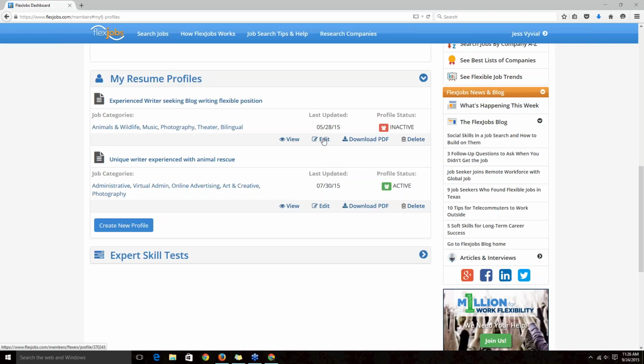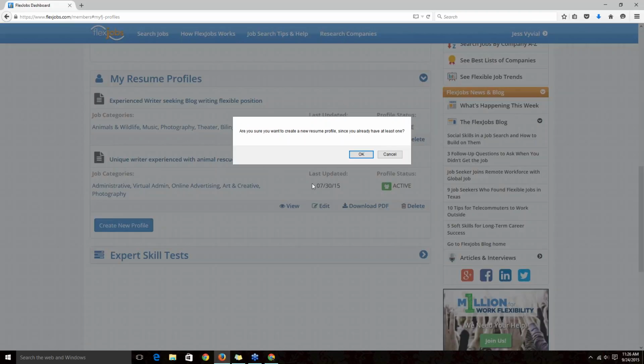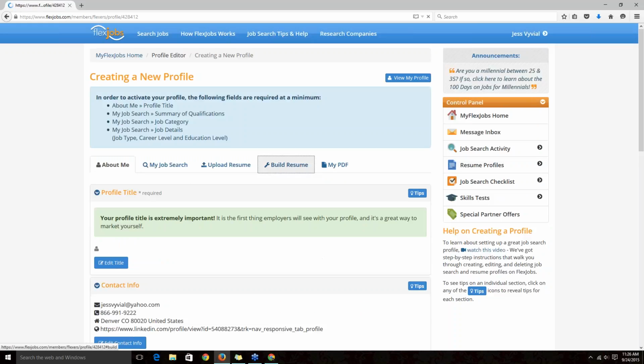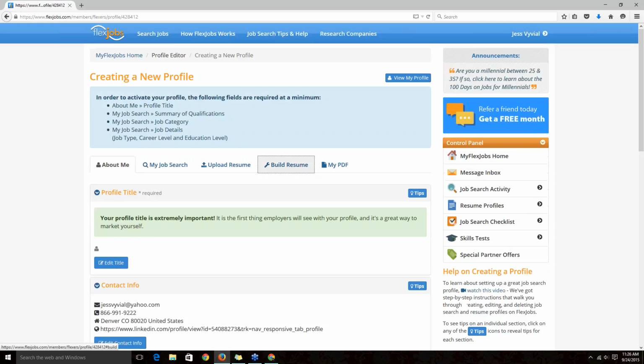For our purposes, we're going to start on a new profile. So we'll click that blue box, Create New Profile. It'll ask you if you're sure if you want to do that, and you just select yes. All right, so this is the first page that you'll be on when you get into the profile. The first tab you start on is the About Me tab.